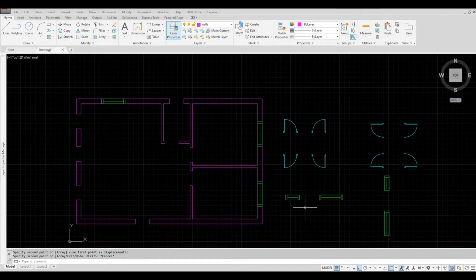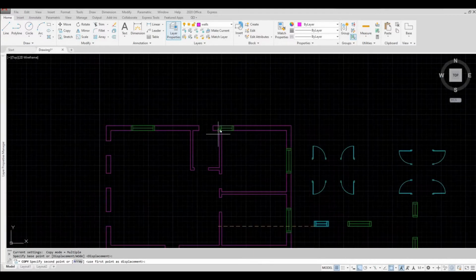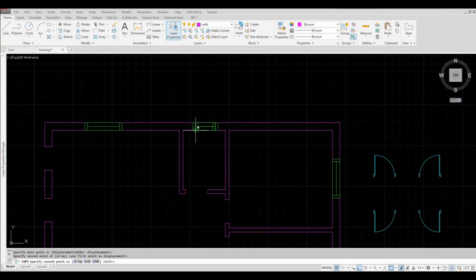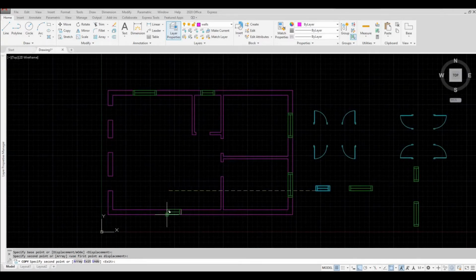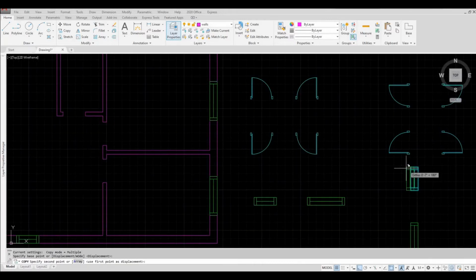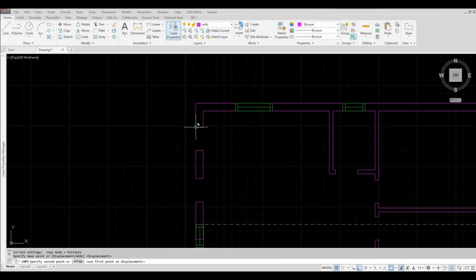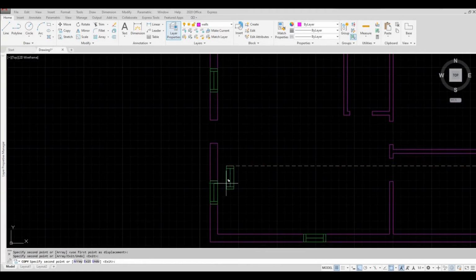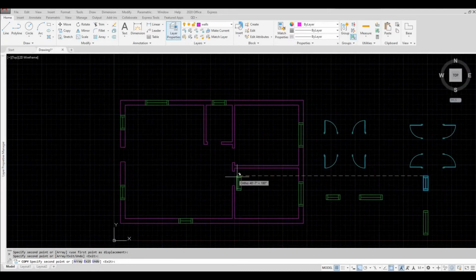Now let's add the smaller window. Select the object. You can type in CO and then enter. Click on the endpoint. Let's add it here in the dining area and press escape. Lastly, we're going to add another window with a different orientation. CO, enter, endpoint. I'm going to attach it here and over here. Press escape to finish the command.